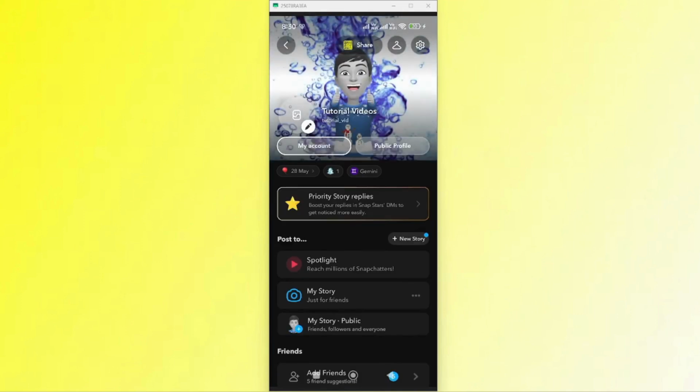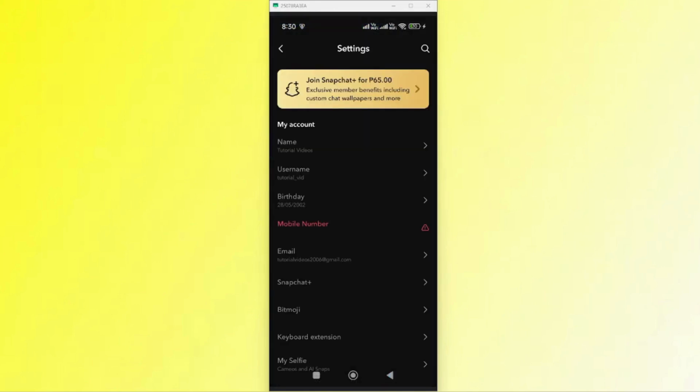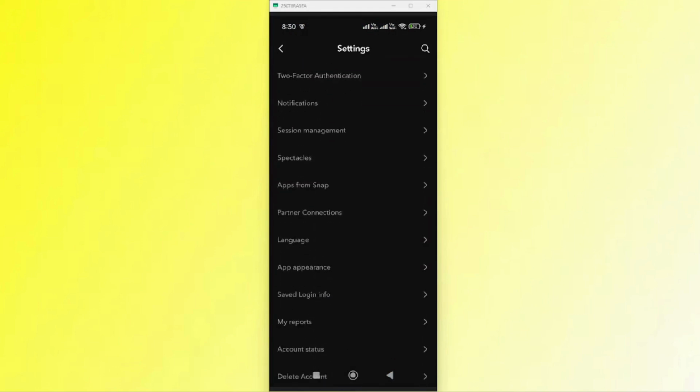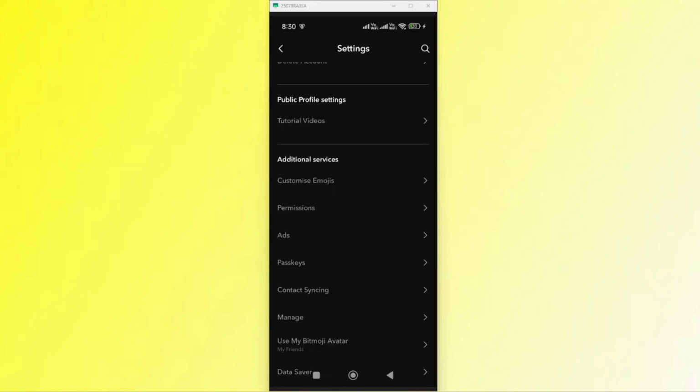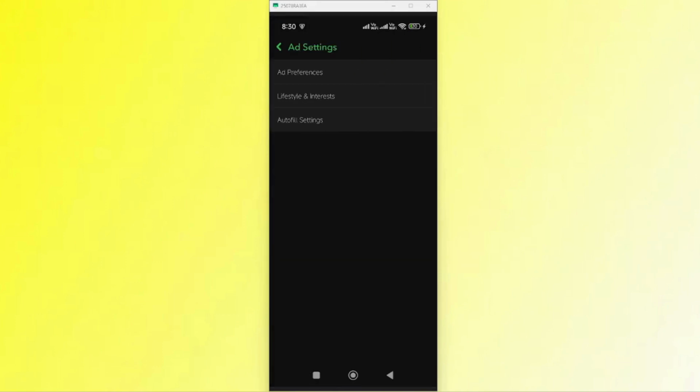Next, look for the gear icon, which represents the settings menu. It's typically located in the top right corner of your profile screen. Click on it to access your settings. Now scroll down until you see the section labeled Ads. This is where you can customize your ad preferences and interests.